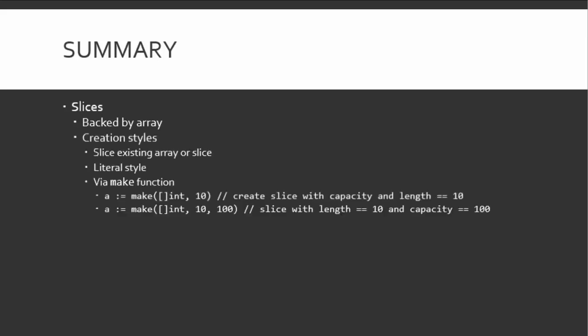Then we moved on to discuss slices and how they're very similar to arrays. As a matter of fact, they're backed by an array. So for every slice that you see, under the covers, Go has an array that's holding all of that data for you. There are several creation styles.